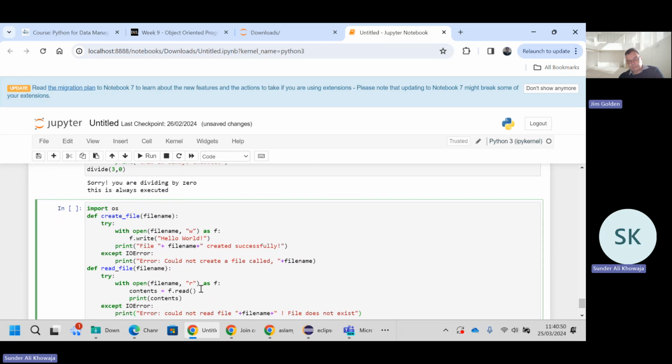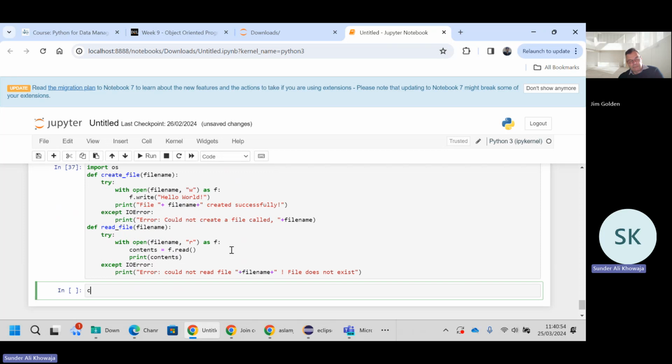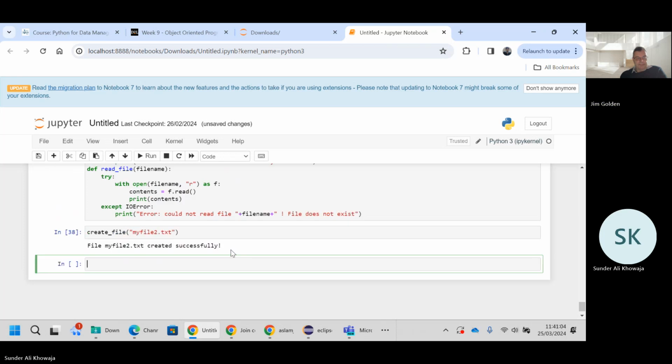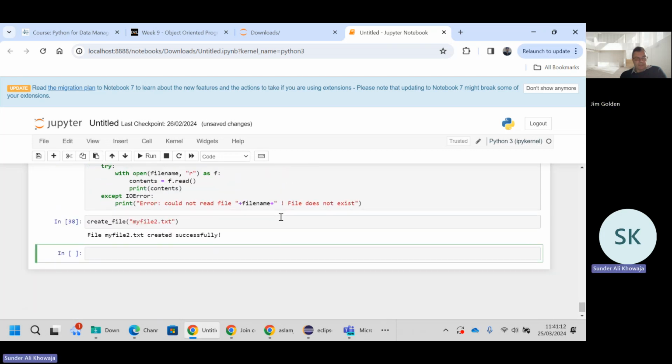Let's see if we can use this. So let's say we want to create a file with the name myfile2.txt. It says myfile2.txt was created successfully, so there was no IO error.